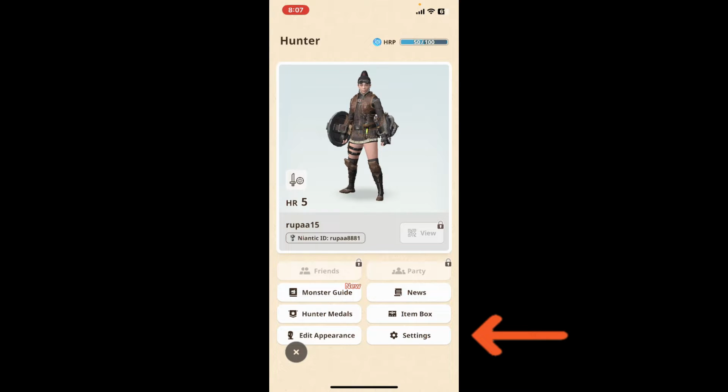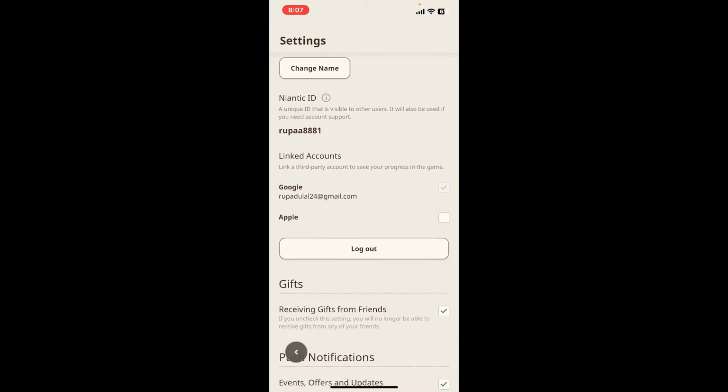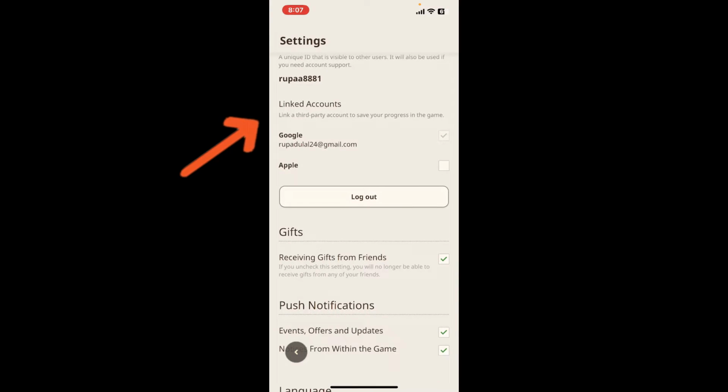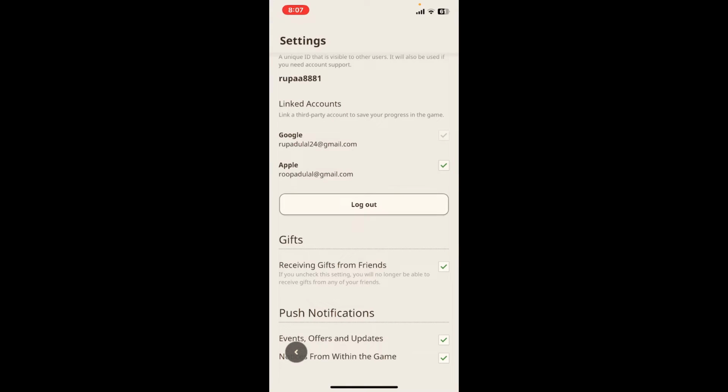Now, tap on Settings from the options. Scroll down and right where you can see the linked accounts option, tap on Apple ID box. Go ahead and log in with your Apple ID and its password, or simply log in using your Face ID, and you will be able to link Apple with Monster Hunter Now. That is how it's quickly done.